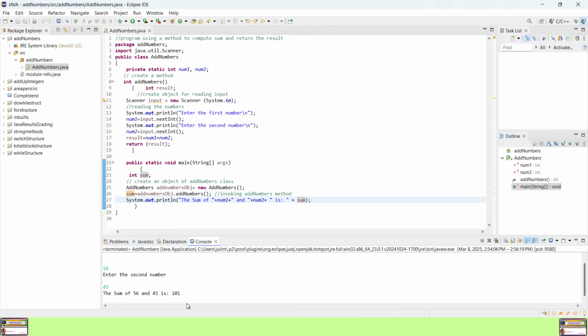You can see the compiler has been able to display this statement, which means the sum of what is in num1, that is 56, and what is in num2, 45. So the sum of 56 and 45, which is what is in sum, is 101. And that is the end of the program.